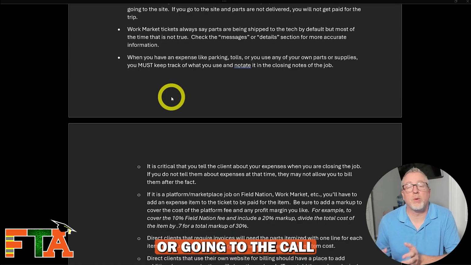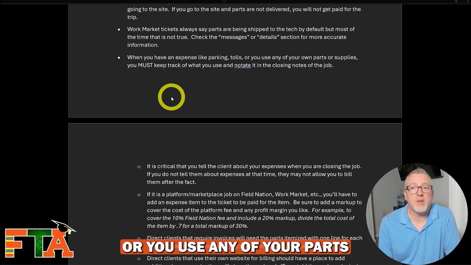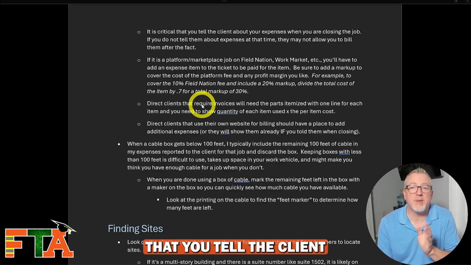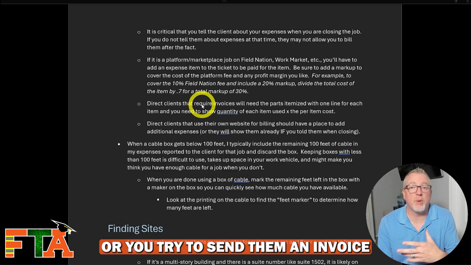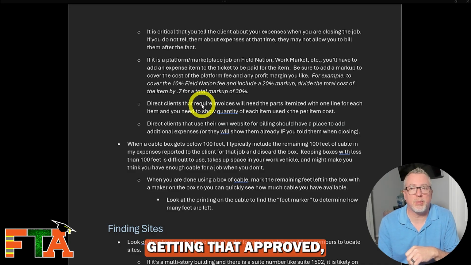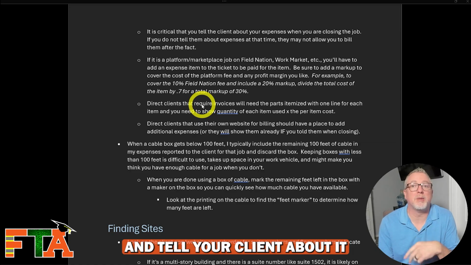When you're on the call or going to the call and you have expenses like parking or tolls, or you use any of your parts or supplies, you need to keep track of it throughout that service call so that you can notate it on the ticket and request reimbursement for those items. It's critical that you tell the client about all your expenses when you're calling in to close the ticket, because later on, if you try to add it as an expense or you try to send them an invoice with extra expenses on it and you didn't tell them about it, you're going to have a hard time getting that approved. So be sure to keep track of it and tell your client about it before you leave the site.